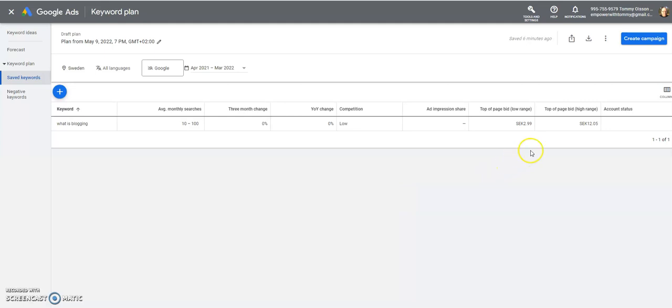So here I am logged into my free Google AdWords account, and you can sign up for free. The only thing you need is a free Gmail account. You don't have to invest any money in any campaigns or such, but when you have logged in, you simply click here, resources and settings and so on, and then you go down to keyword planner there.